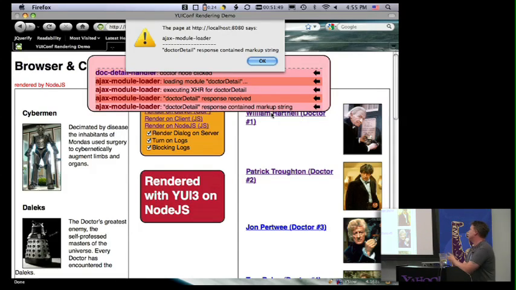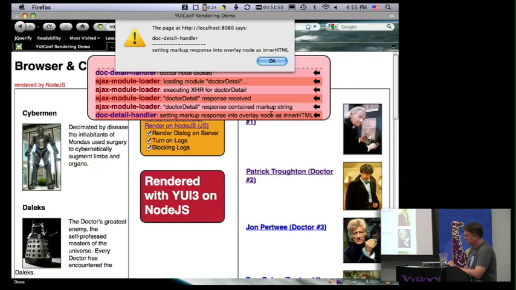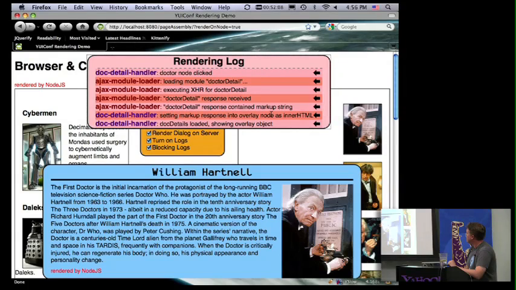So we see the response contained a markup string, not a JSON object. So that's going to mean we don't have to attempt to render anything, but we are going to still bind. So we're setting the markup response into the overlay. In this case, this markup doesn't have anything that needs to be bound, but if it did, you would have to do the binding here on the client yourself, showing the overlay object. And there it is.